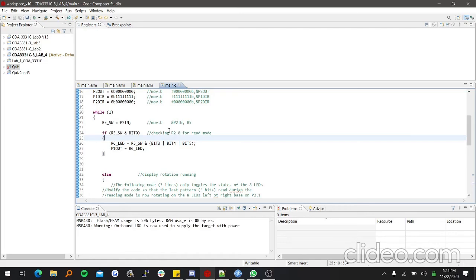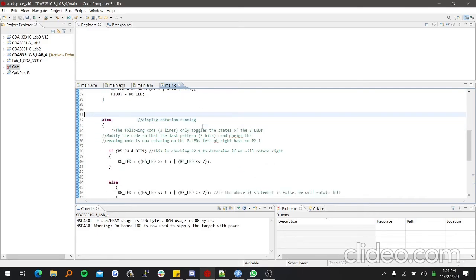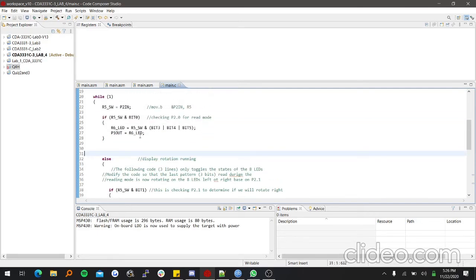And if it's in read mode, it will save the pattern as present. And when I go to rotate mode, it will keep that pattern as well. Okay? And it'll only save a new pattern when it's back in read mode. Okay? And if this is false, display rotation.